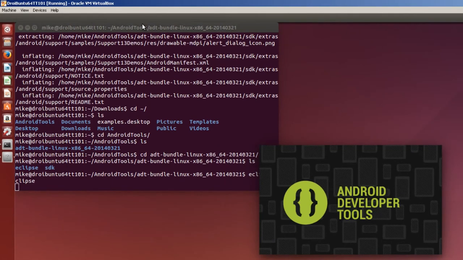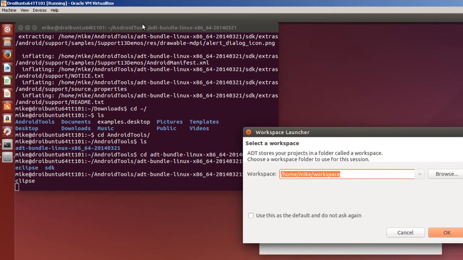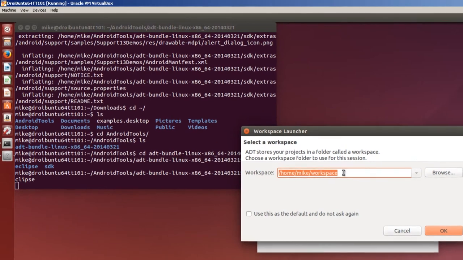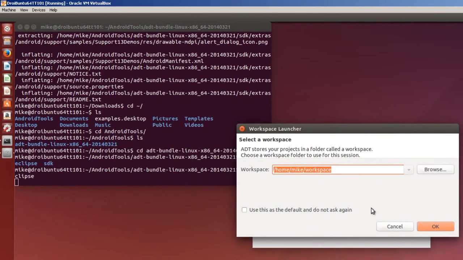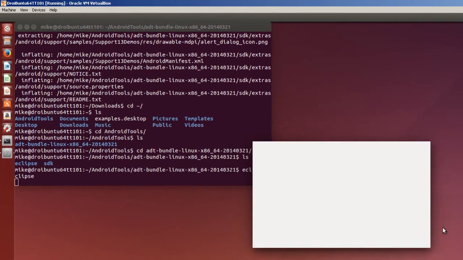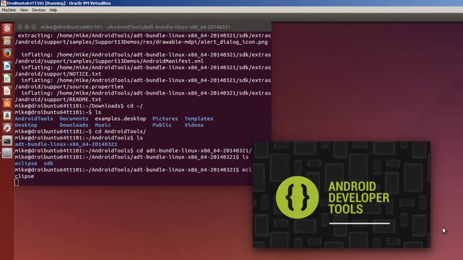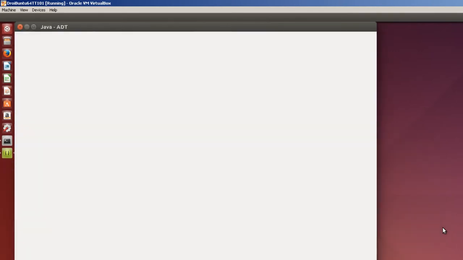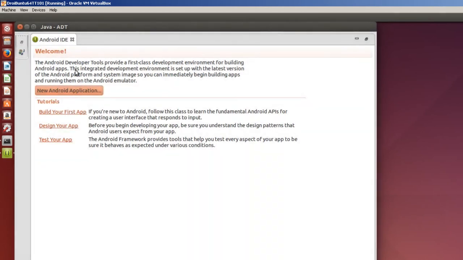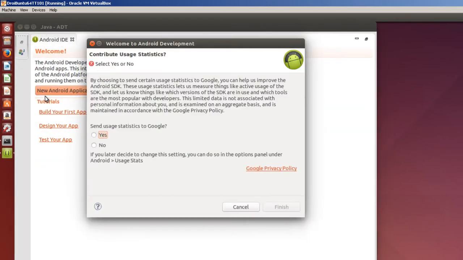Those tools are in Eclipse, and it asks to select a workspace. You should make your own workspace. I'm going to use the default simply because that makes the video easier to present. Click OK. And here we go with the Java ADT. And send usage statistics to Google, I'm just going to click No.